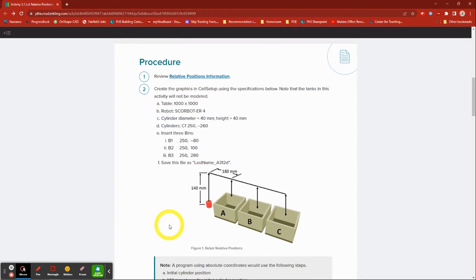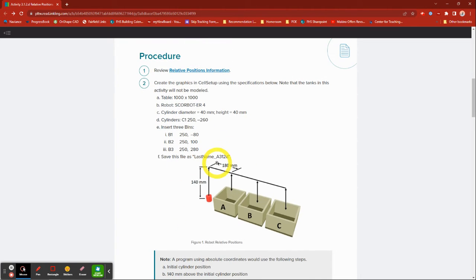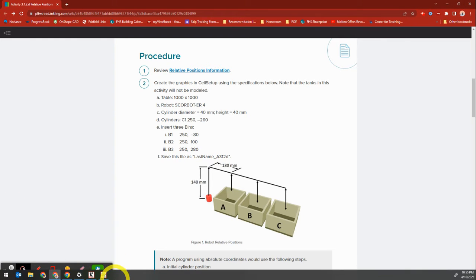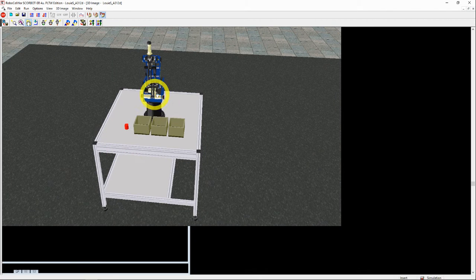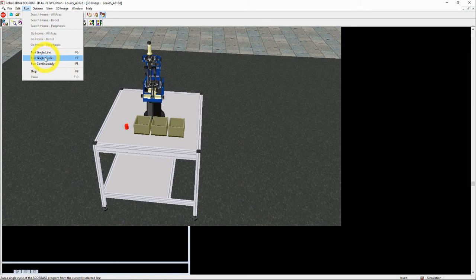Real quick, before I go through the cell setup again, let me show you guys what this is going to do. Here I have this set up already. I've already programmed it, and so I'm going to run this. The way they want you guys to program it, you're going to end up having this cylinder be the start point and the end point.